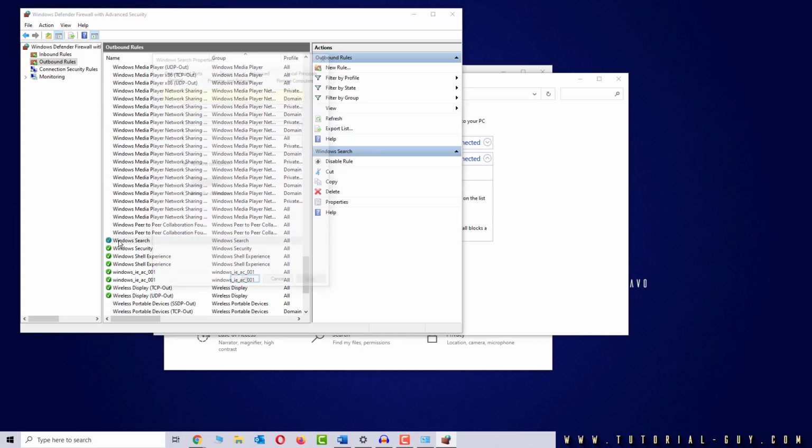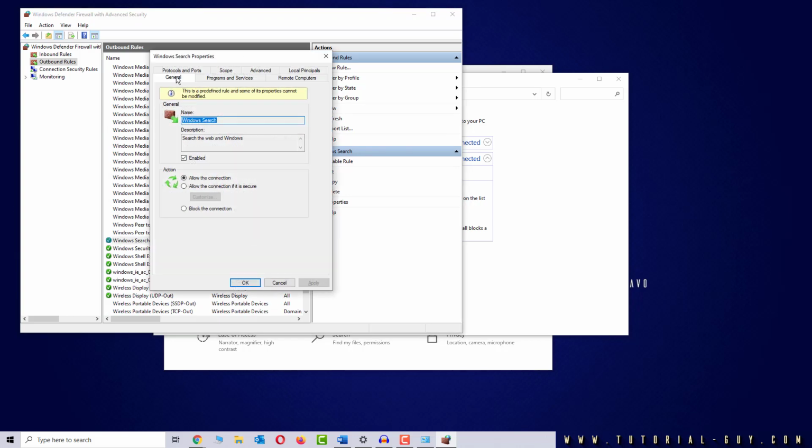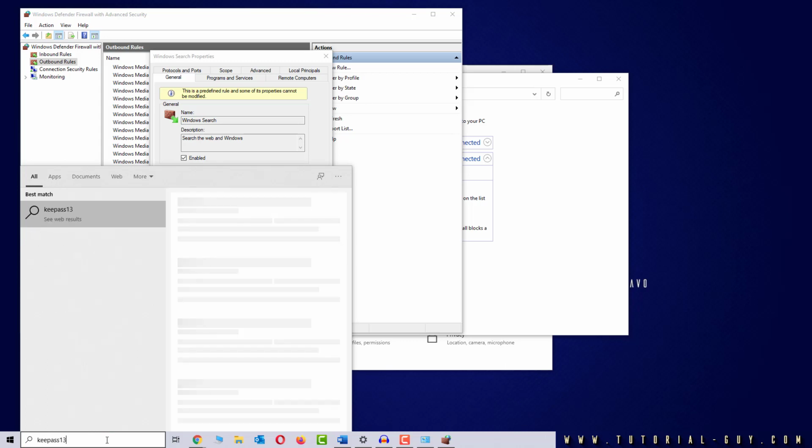I double click on it, and in the tab General, I select Block the connection for my action. Now I have to apply the change, and with that we are done. I try this again so that you can see that it worked. And as we see, there is no connection possible anymore.